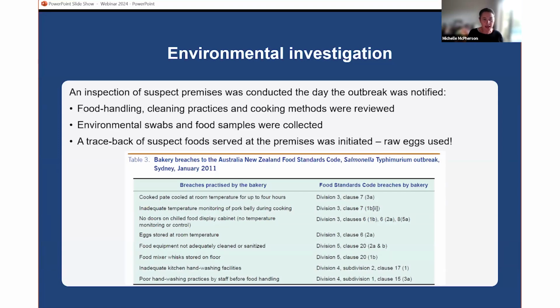So you've got inadequate temperature monitoring, no doors on the chilled food display, so no temperature control. Eggs were stored at room temperature, allowing contamination to proliferate. Food equipment not cleaned properly. My favourite, the food mixer whisks were stored on the floor. Inadequate washing facilities and poor hygiene by the staff.